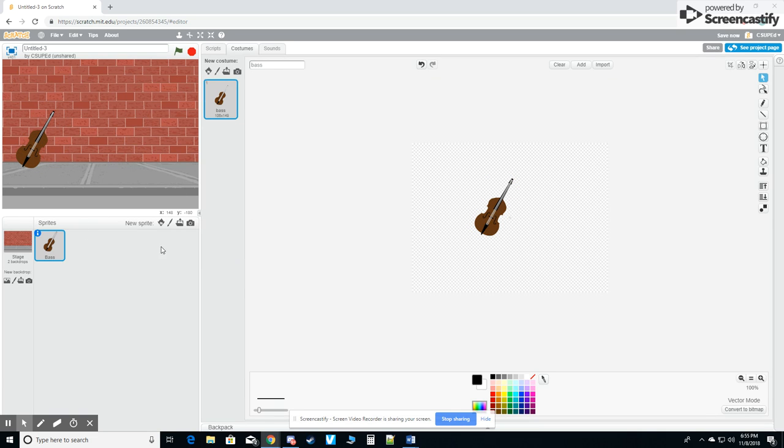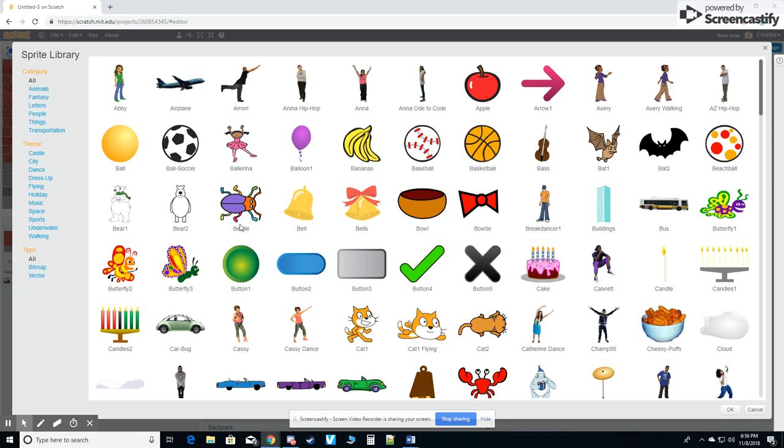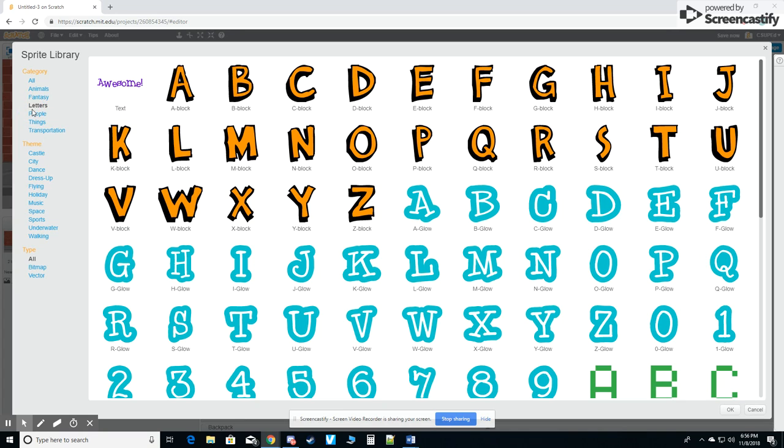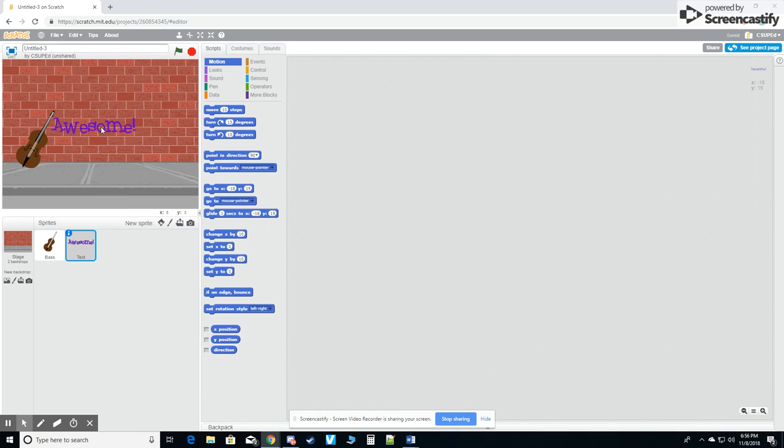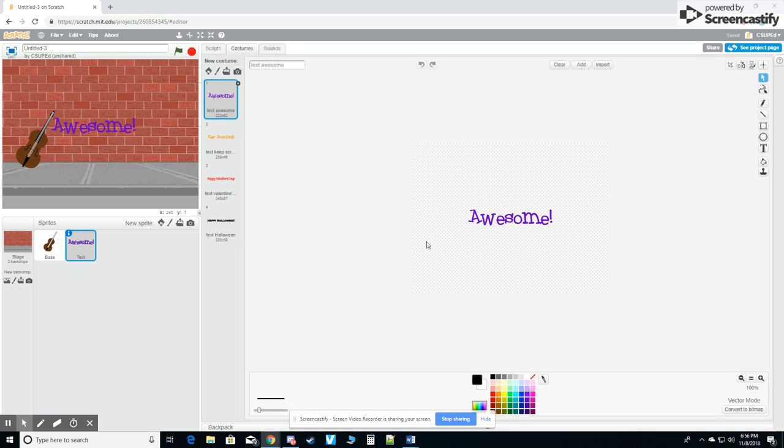And then what you're going to want to do is add your text. So to add text, you still choose from the library for sprites. Then you're going to hit letters. And then right here is where you're going to be able to add text. So it'll automatically come up with awesome. So you're going to want to do editing on that because you have to put in lines and spaces. So you're going to edit this.